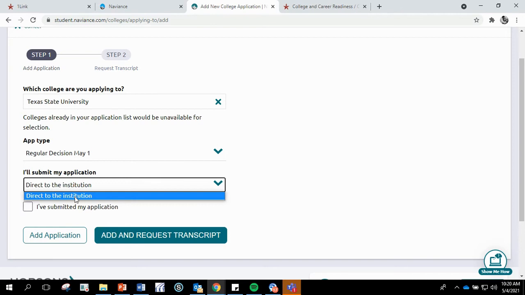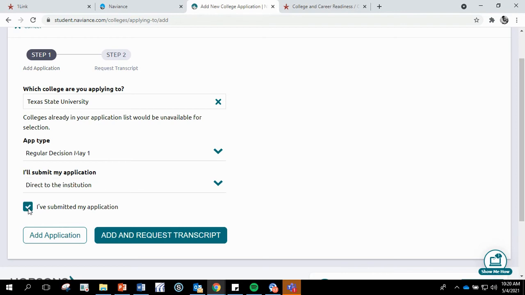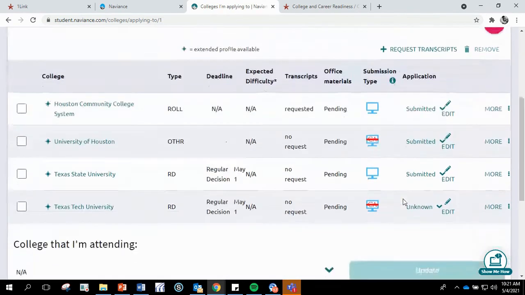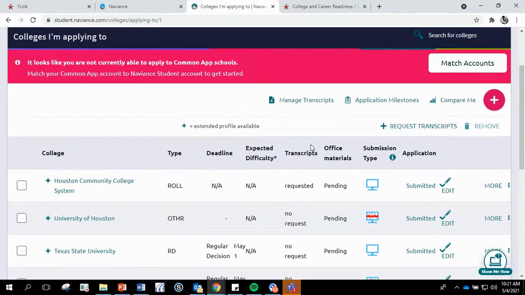I'll submit my application. You are going to leave it at direct to the institute. In just a second, I'll show you a Common App school, and I'll show you the different drop-down menu options. If you've submitted your application, you will select I've submitted my application and then add your application. You are not going to add and request transcript unless you have submitted an application. You cannot request a transcript until after you have submitted an application, either through Apply Texas, Common App, Coalition, etc. So we are just going to add the application right now.